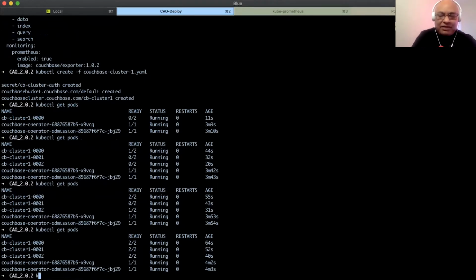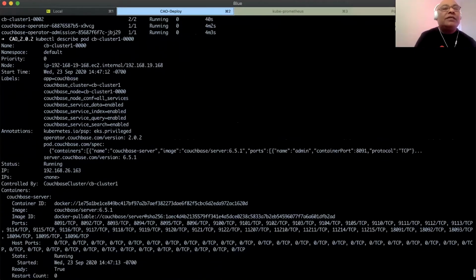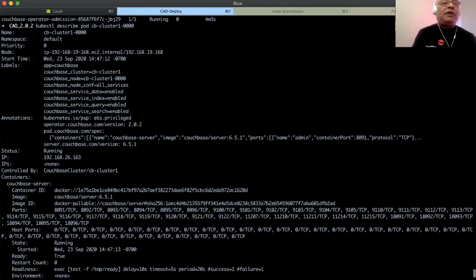Let us examine, let us describe one of the pods. Describe a pod. Let me take the first one and see what it has. When I describe this, what does it contain? The name of that pod itself, the IP, the app. It has the app called Couchbase. Now this is important because this label is the label which we are going to use in the Prometheus Couchbase service file, and it is going to look at this app, and this is the connecting piece between the Couchbase service and the Couchbase cluster itself.